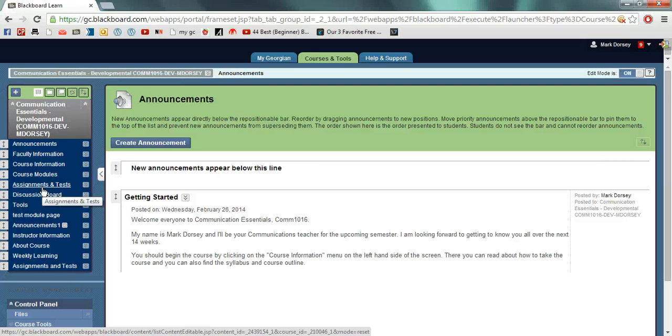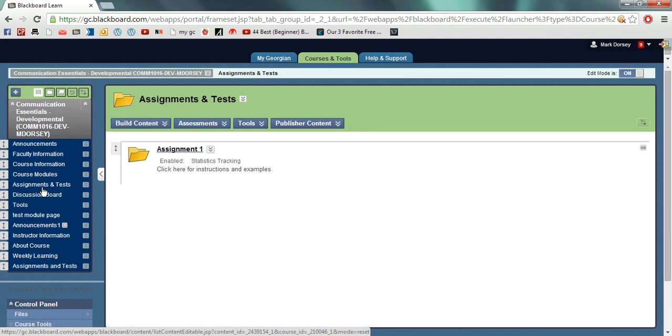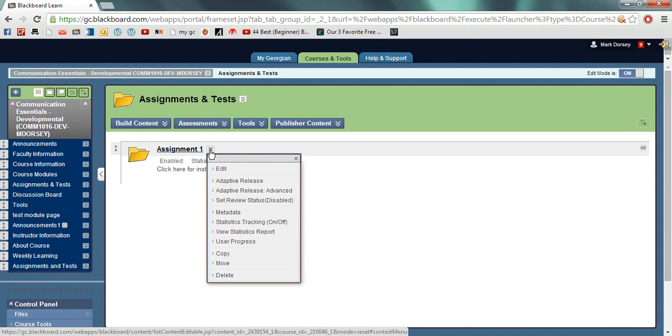So the first thing you need to do is go into the area of Blackboard in which you want to set up one of these rules. So let's say that I go to assignment number 1 and I want to set a set of rules in order to determine who can see assignment number 1. Click down on the drop down menu beside the content area that you're looking to set adaptive release for, and we're going to select adaptive release.